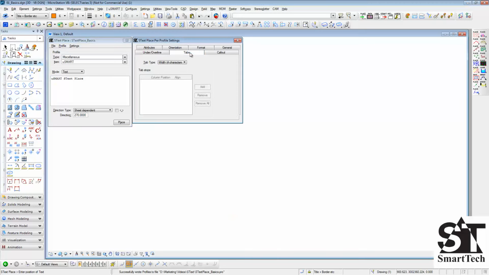The Tabs tab is used to set up tabs and/or tab stops. The backslash and T characters symbolize a tab and won't be shown as text. Tabs can be at a default width, or choosing stops will allow you to specify the position of each tab.